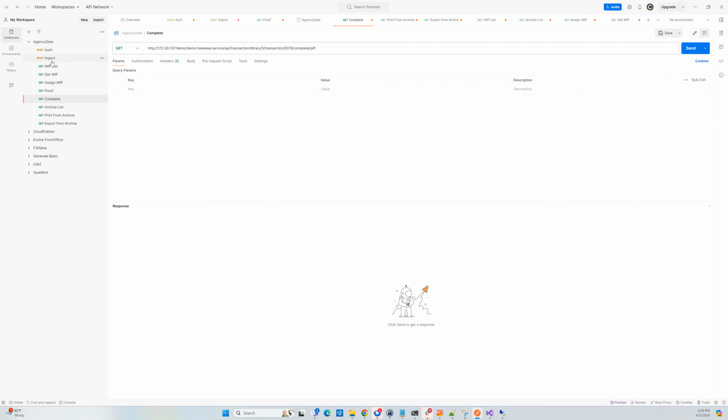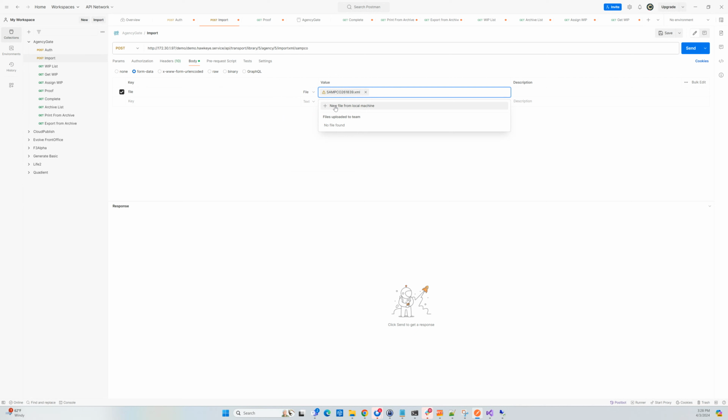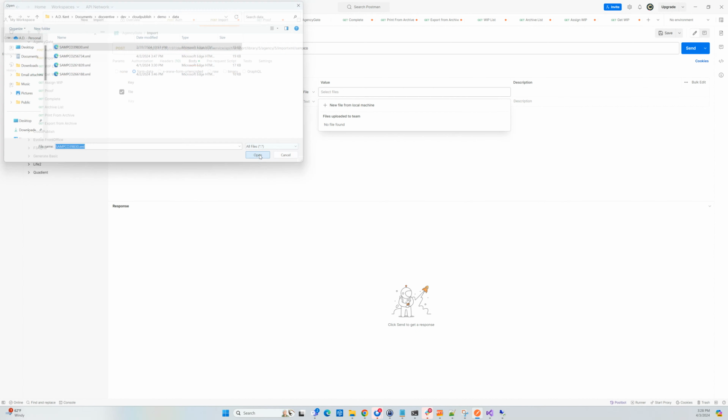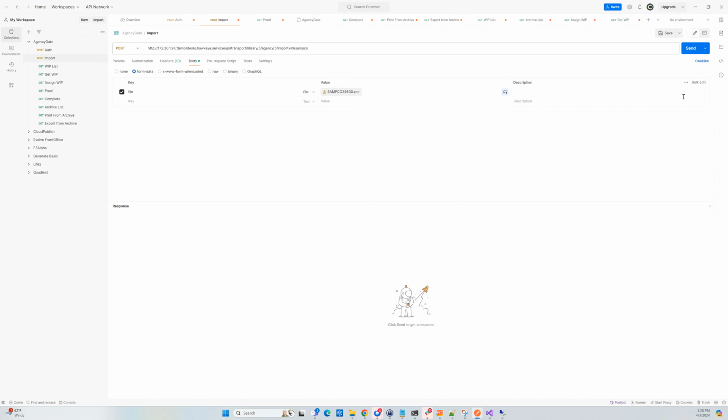So actually, before we do that, let's import a policy, so we'll have a real policy to work with. I've set this up. I've got a sample policy file here. Let's go ahead and delete this. Let's just get a new file from a local machine. Postman lets me do that. So I'm going to choose demo, I'm going to choose data, and let's grab this particular policy file right here. Okay, so I'm going to go ahead and import that in.